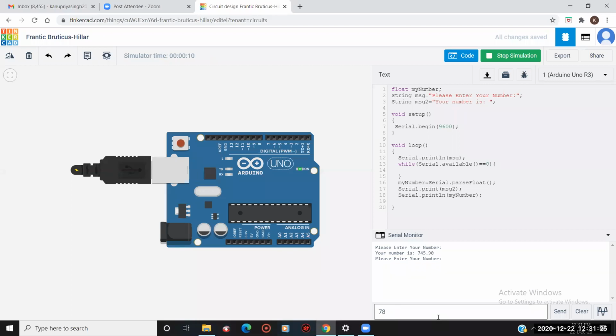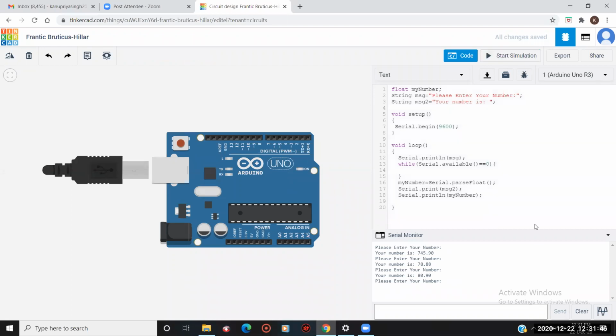Suppose now I want to enter 78.88. Great. 80.90. Great. It is printing that number. Okay. So please write down this code, guys. Write it down. I'm giving you 2 minutes. Write it down.